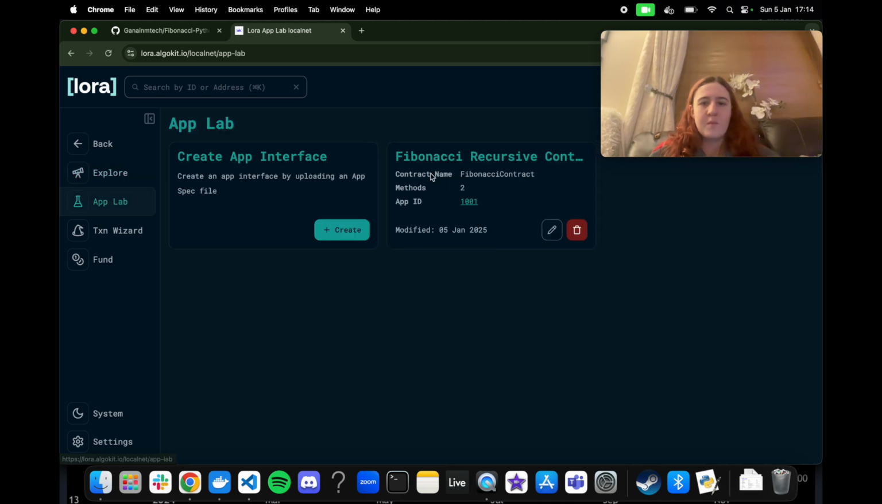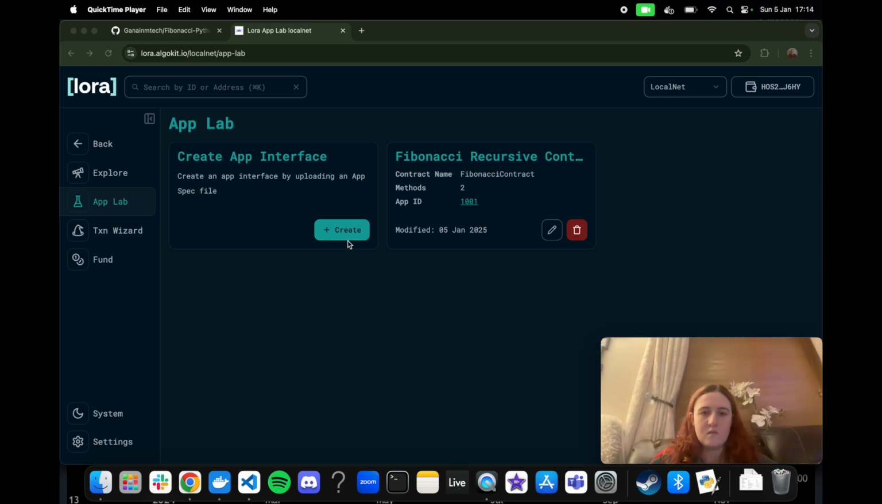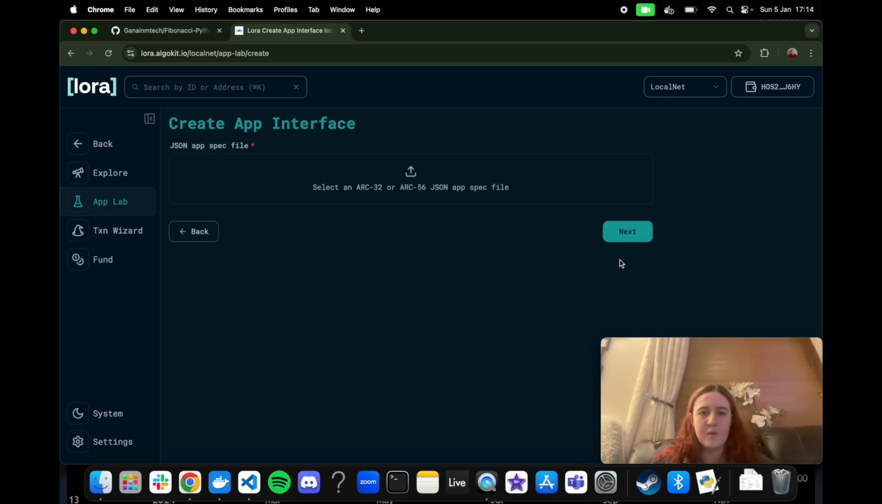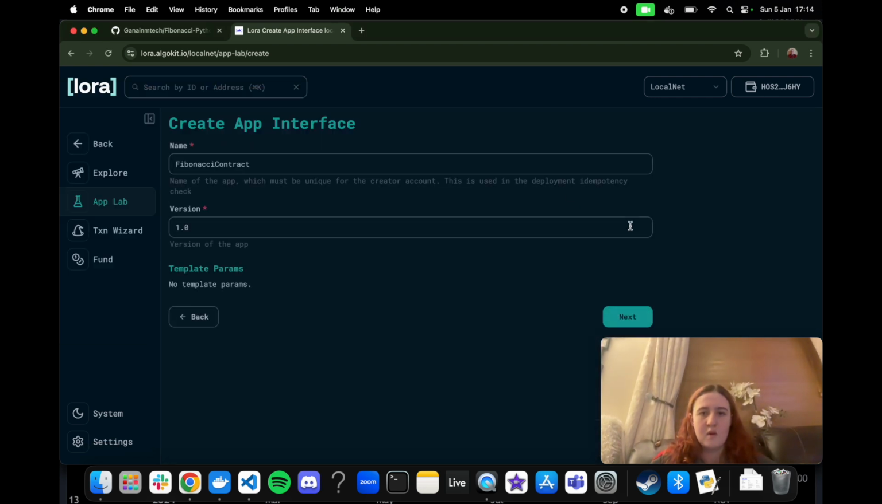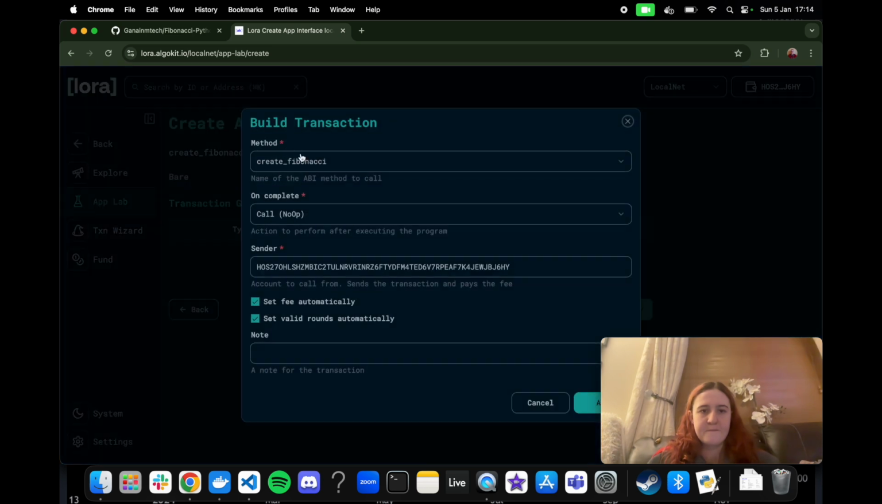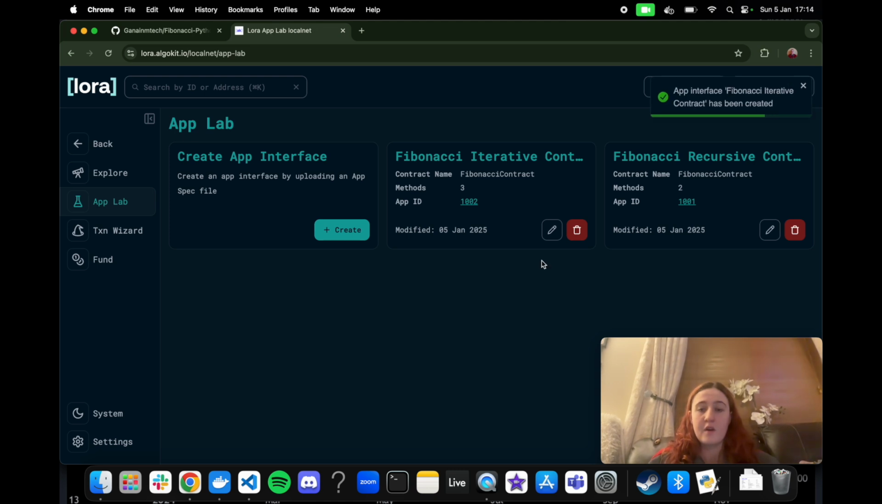And now we're going to deploy another smart contract. So we're going to click Create, Deploy New, and yes, this one. Next, we'll call this the iterative. We'll make that a no op transaction call and deploy the smart contract. Great, we can see it's deployed at app ID 1002.